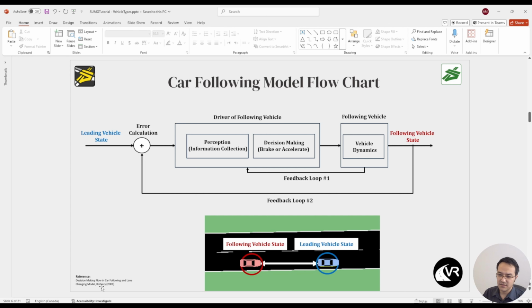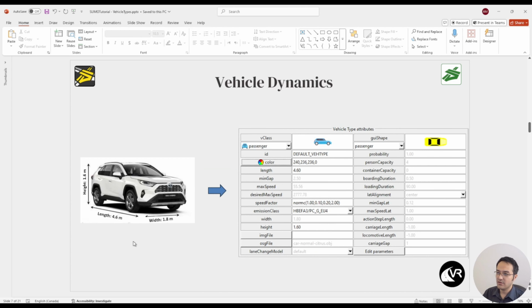It's very small here, but if you search, you can find it out. Okay, two things then. Remember: vehicle dynamic, driver behavior. So let's start and continue the PowerPoint based on these two.